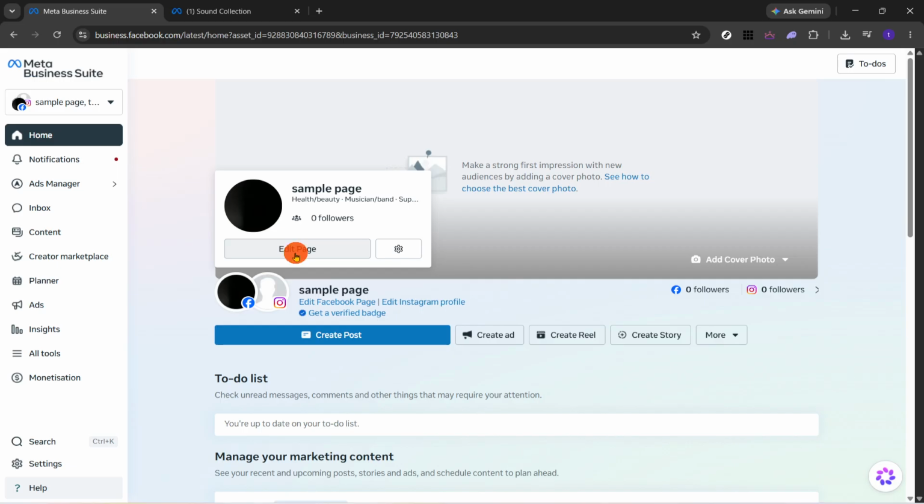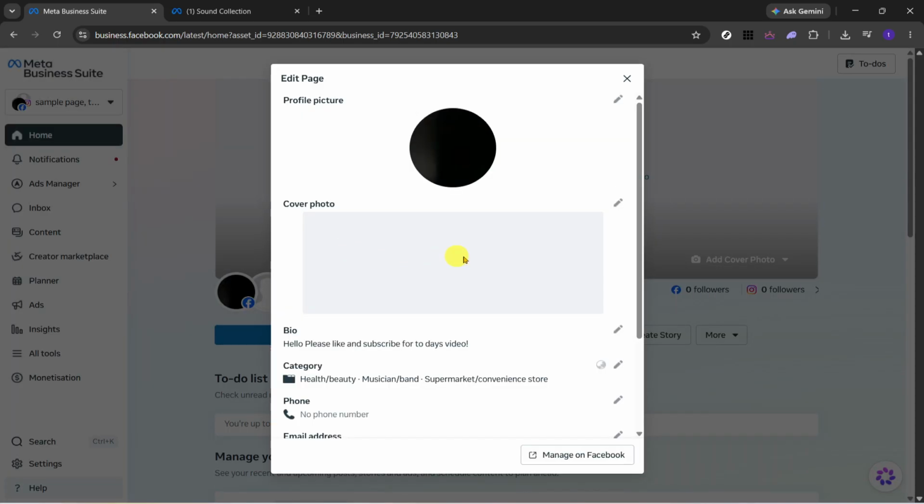When the options become visible, click on Edit Page. This will take you into the area where you can update your page's appearance and details. If the page takes a moment to load, that's normal, especially if your internet connection is a little slow. Just wait for the editing panel to fully appear before continuing.